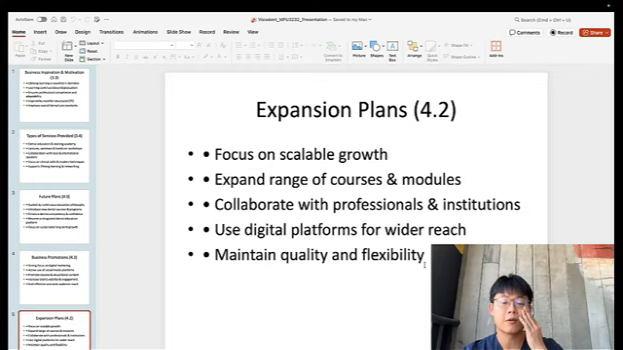The final is our expansion plans. In terms of expansion, the business focuses on scalable and sustainable growth. Plans include expanding the range of courses and modules offered, collaborating with more dental professionals and institutions, and utilizing digital platforms to extend its reach. Throughout the expansion process, the academy remains committed to maintaining quality, flexibility, and relevance to the evolving needs of modern dentistry.